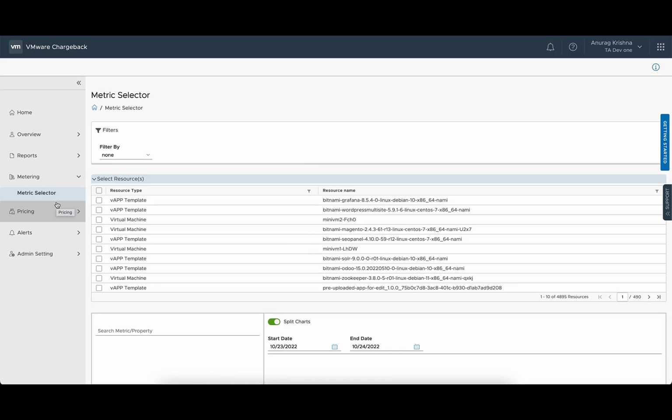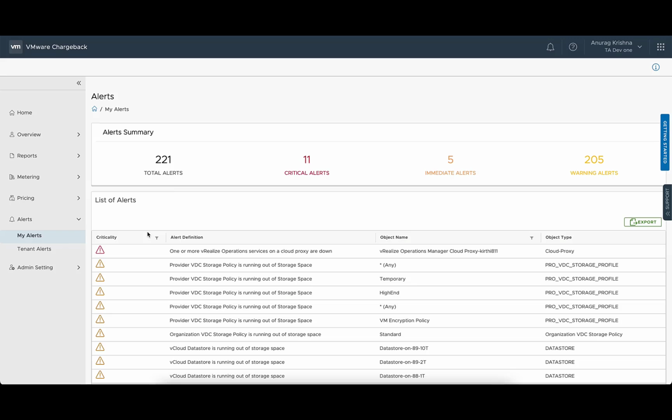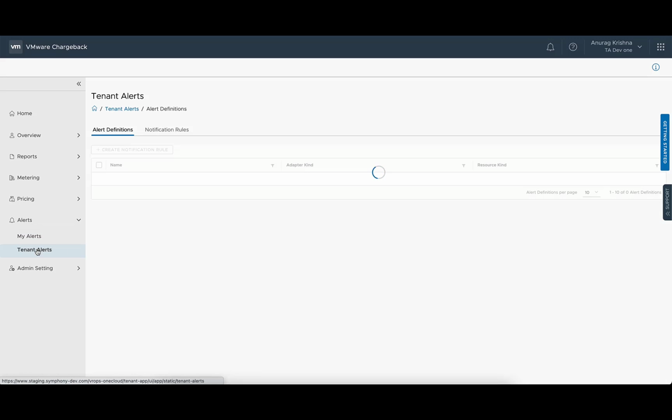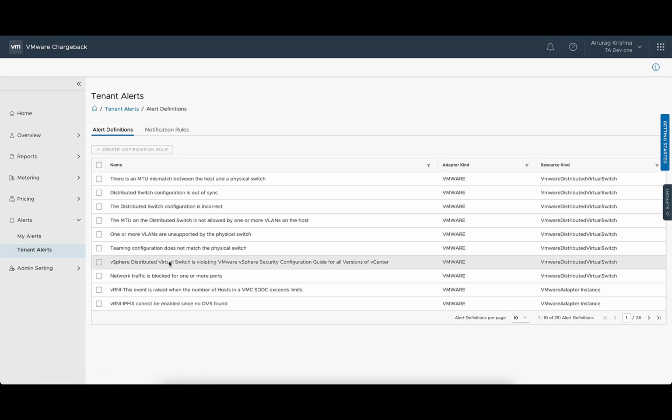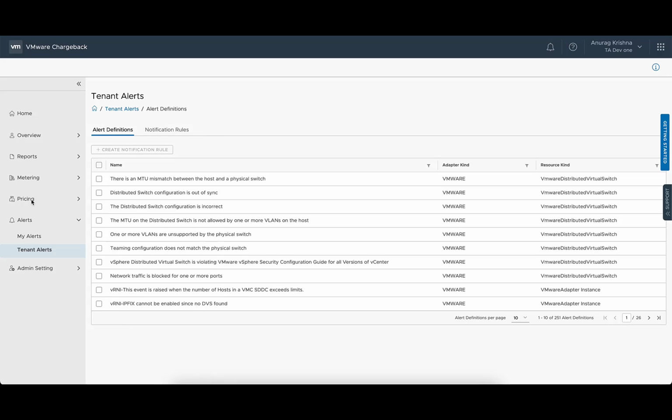Before getting into pricing, let me cover alerts. So this is the alerts dashboard, where you can see the summary and the top alerts. In the tenant alert section, you get predefined alert definitions, which you can create notifications for your customers. Then you have the pricing section, where you can configure pricing policies and manage bills.